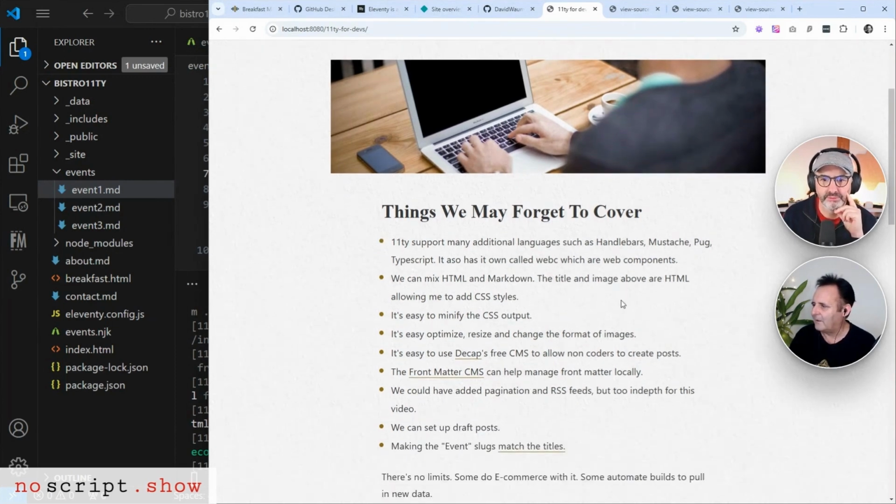I mentioned that we can easily minify. There is also a plugin, part of version 3 of Eleventy, which allows you to optimize and resize and even change the format of your image, so it'll look out for the smallest version of it. Nice. Okay, I haven't done that. This is something we could save for next time.